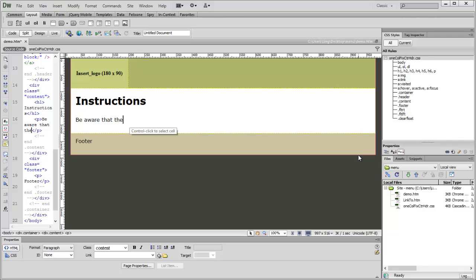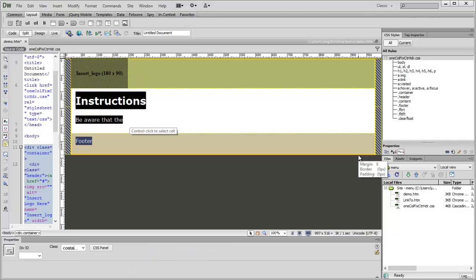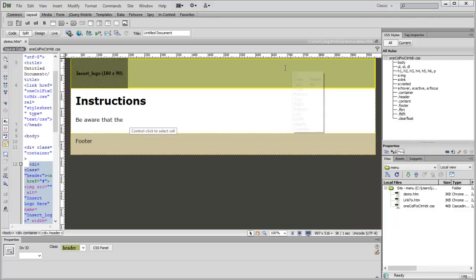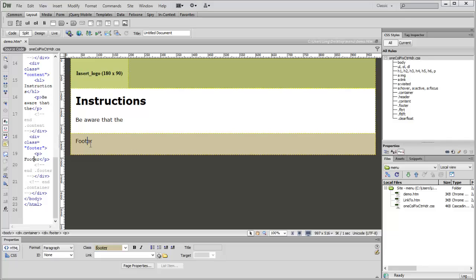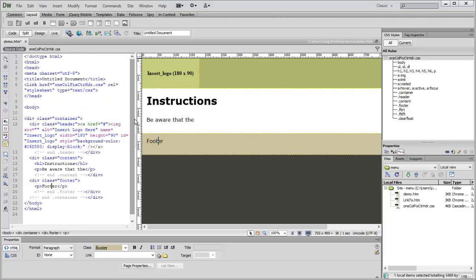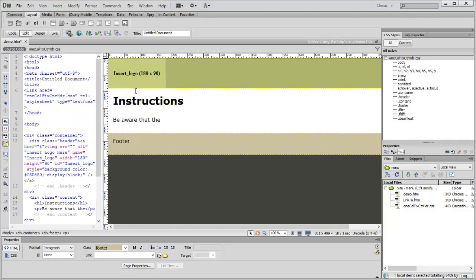First of all, you have a very big box outside, which is your container, and inside the container there are three div tags. The first one is header, the second one is content, and the third one is footer. So now we have a basic structure here, and usually the navigation bar will sit right underneath the header.